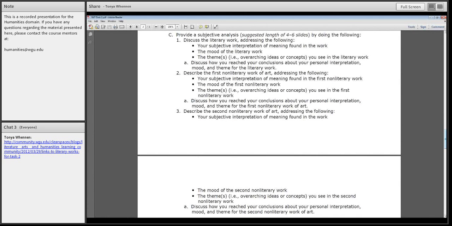So that's A, B, and C in a nutshell. And you'll notice that you've done an individual, isolated analysis of each of the works up until this point. And in D, we're going to mix it up a little bit. So in the D section, we're going to mash all the works up and talk about relationships.